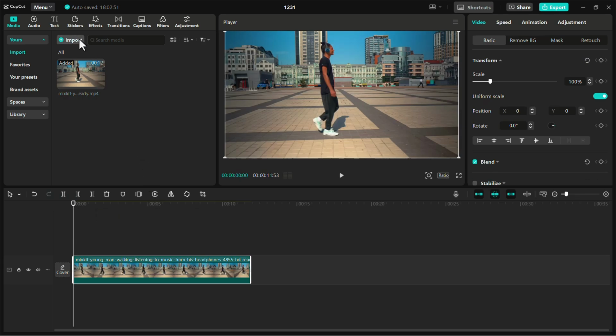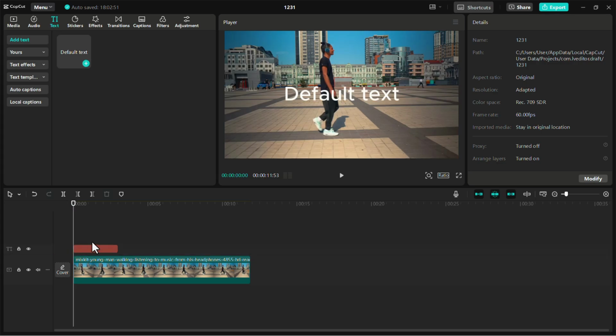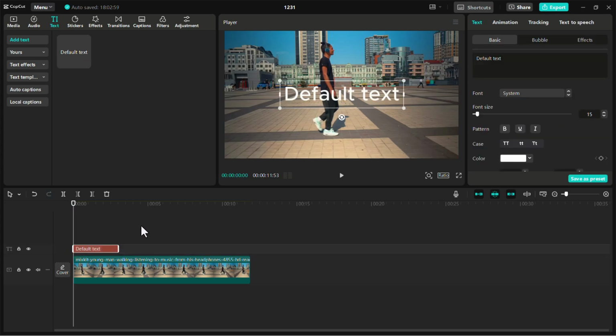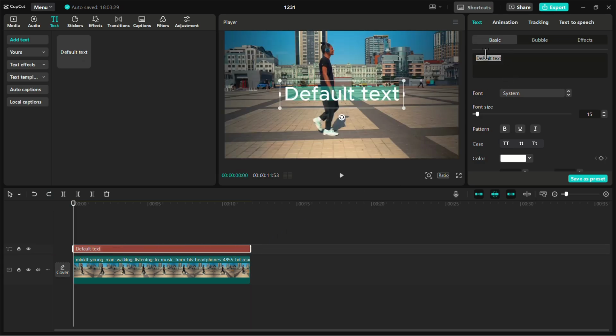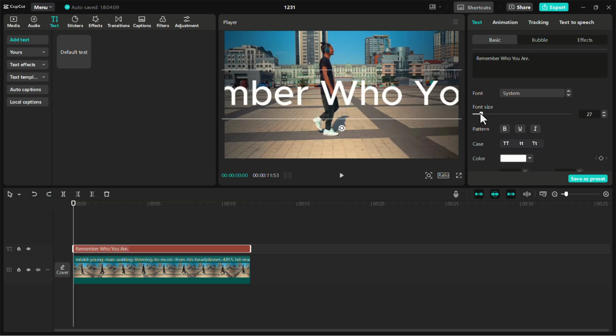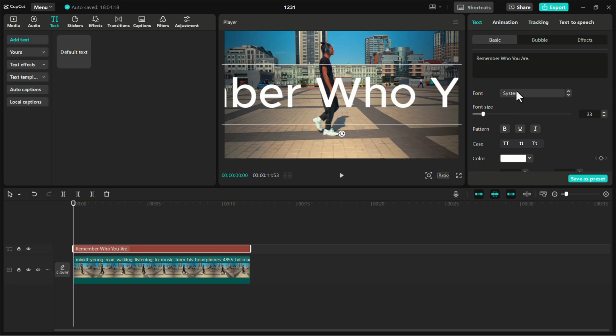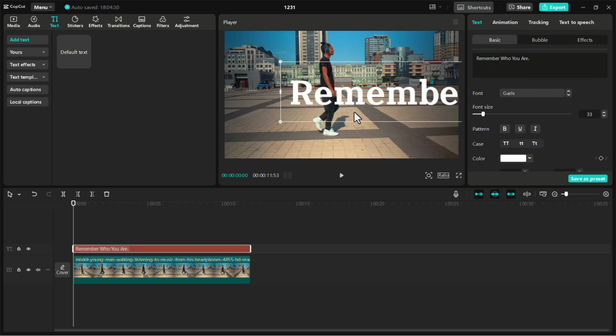In the top left menu, click on Text. Drag the default text box to your timeline. Extend the duration of the text layer to match the length of your video clip by dragging the edges of the text track. Edit the text as desired. Increase the font size. Select a font of your liking. Drag the text to the right side.